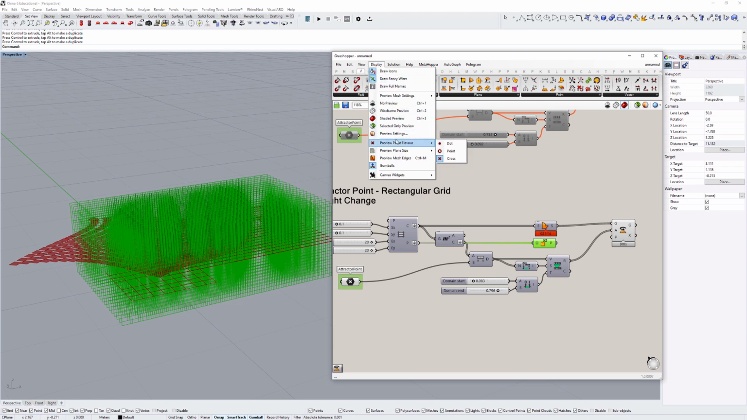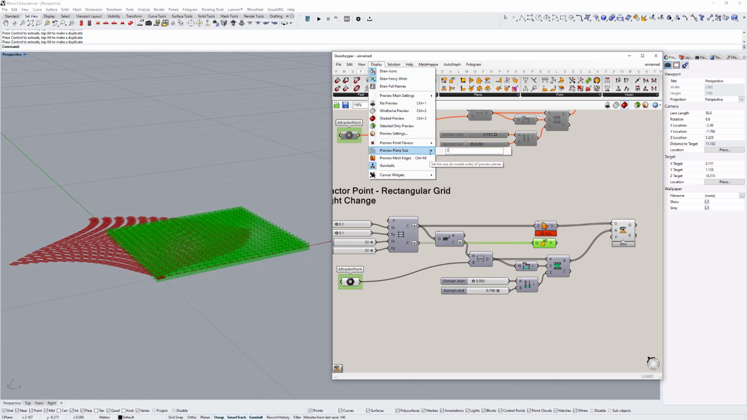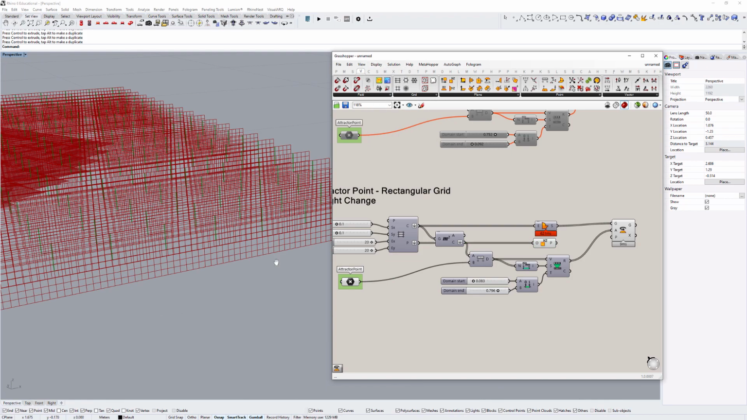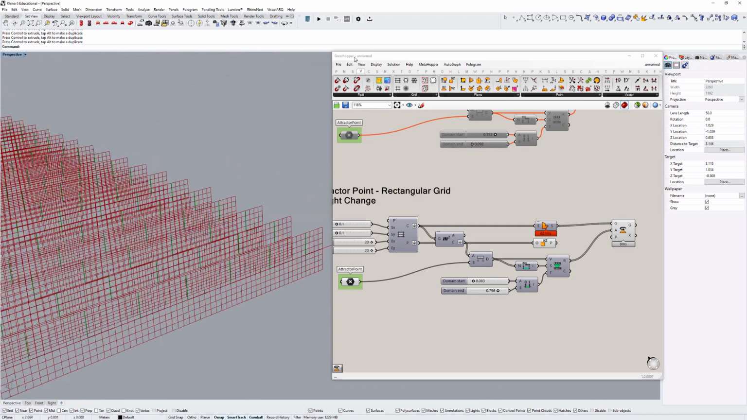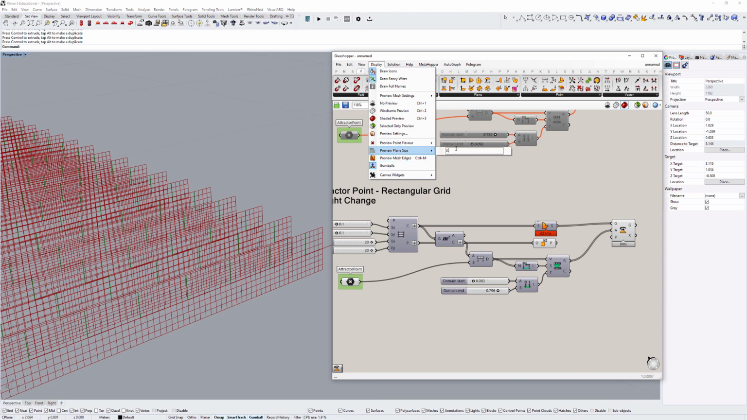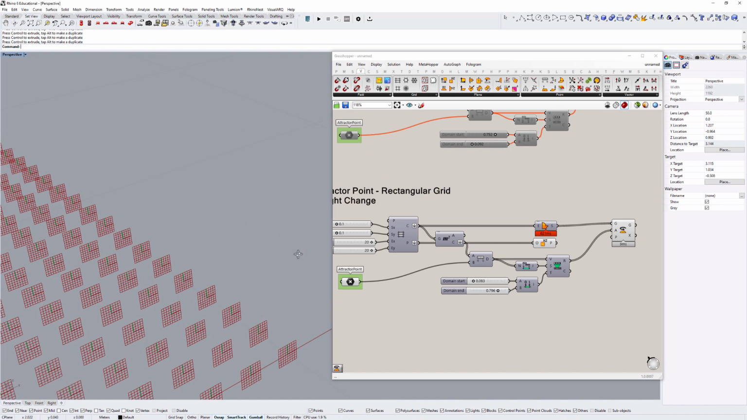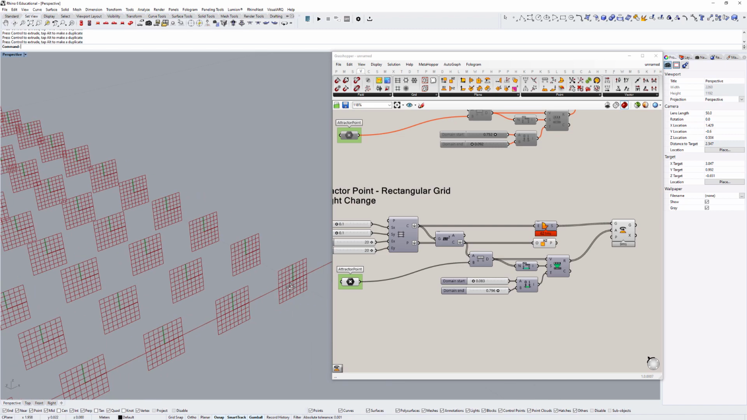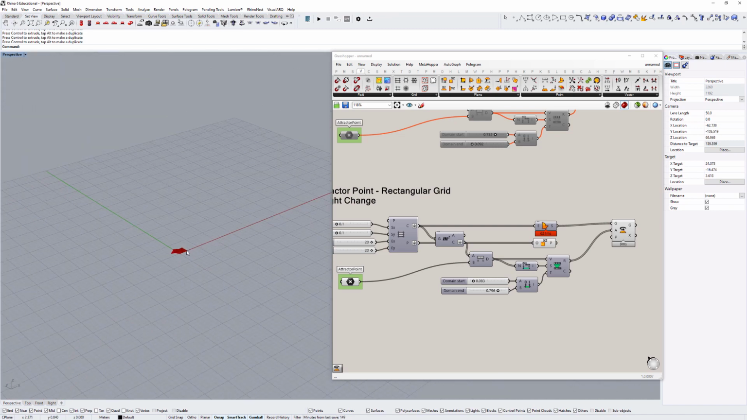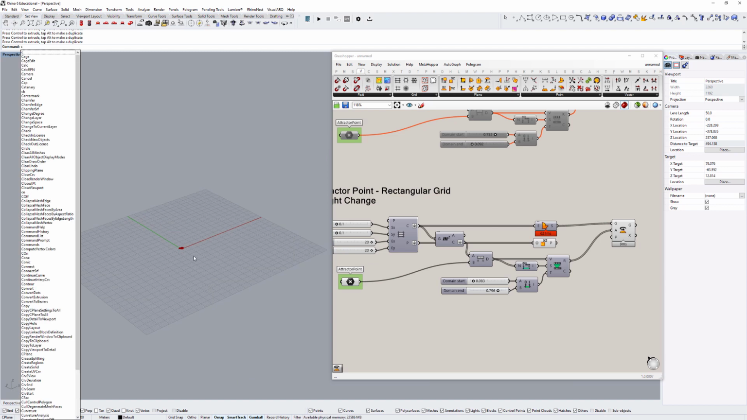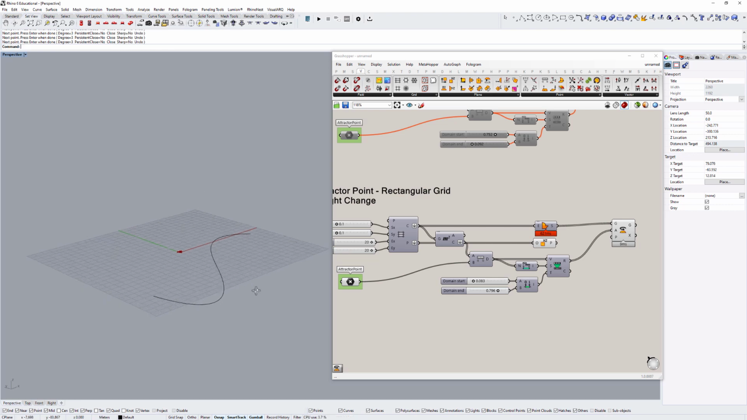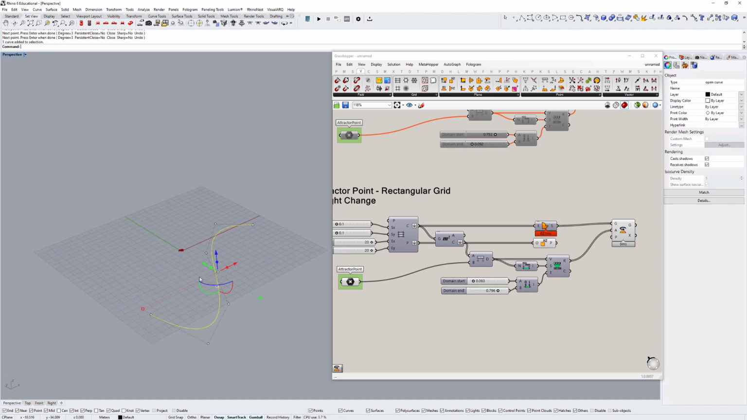I'll just change that display so you can actually see the little planes. Make them smaller again. One sec. So that represents the plane. That's basically what we're seeing in the Rhino viewport. It's called a C-plane. When we draw, it's always going to be fixed to that plane.